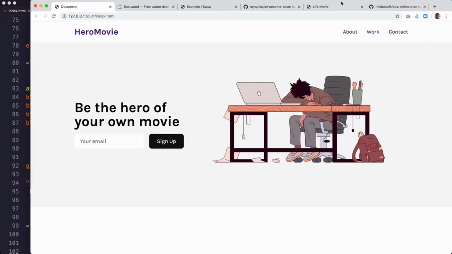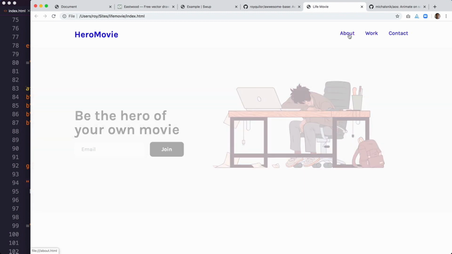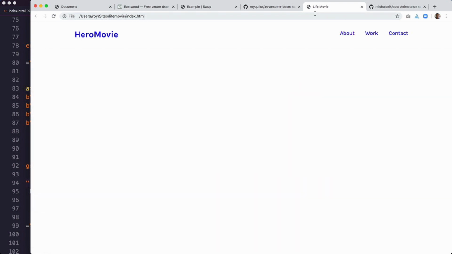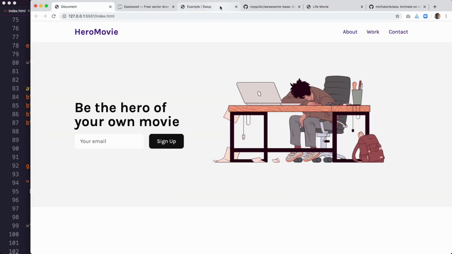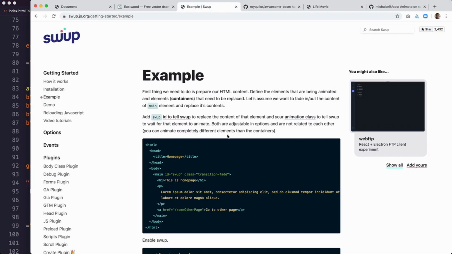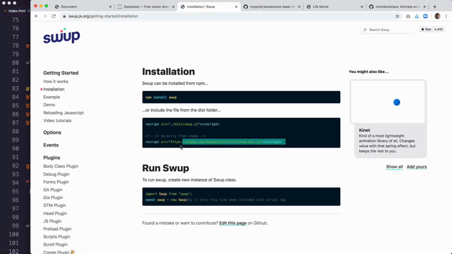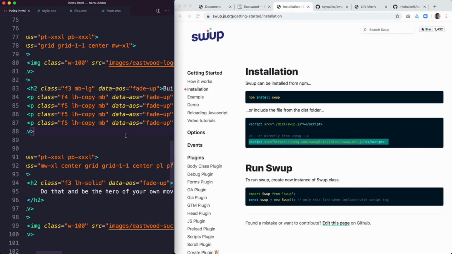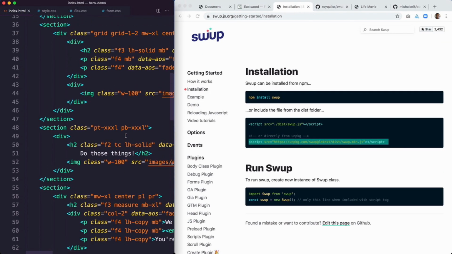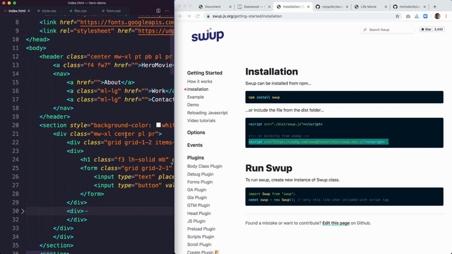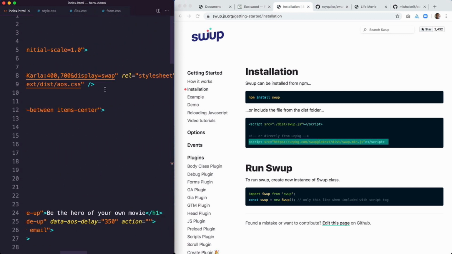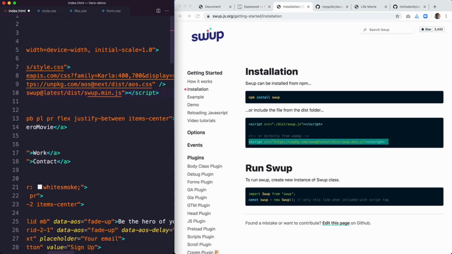And the very last one, we are going to animate to the different pages. And this one is not working right now. So what we're going to use is a library called swap. So if we go to installation, we'll just get this from the package. So again, we are just going to go here and we'll paste that in.